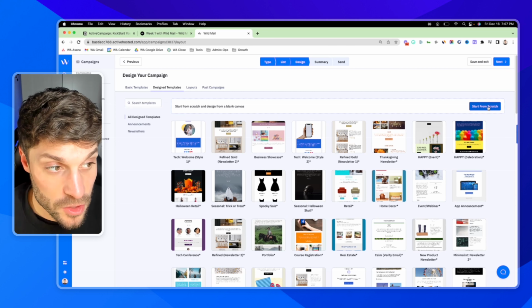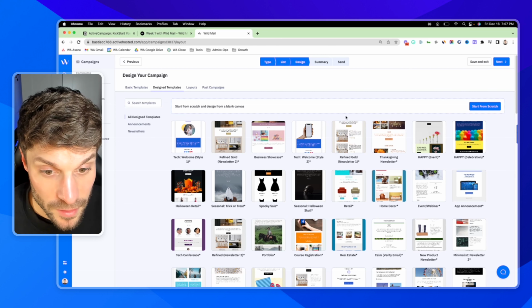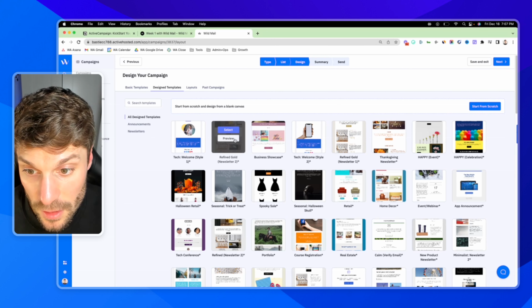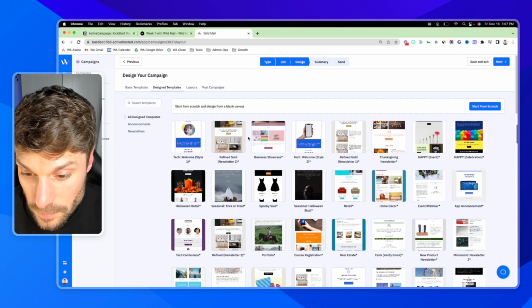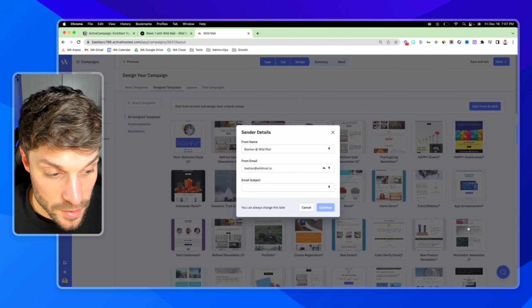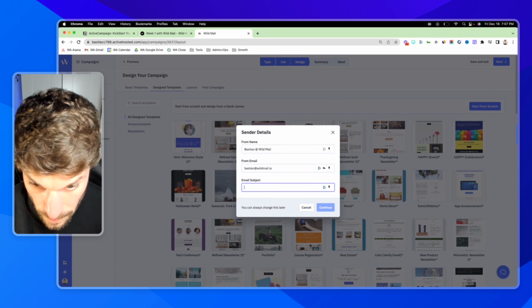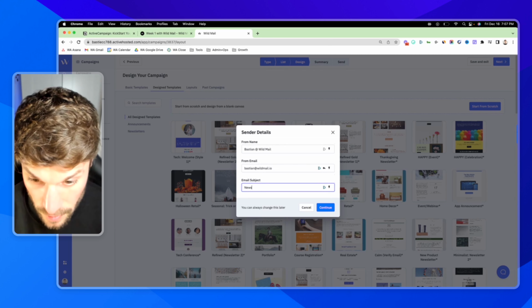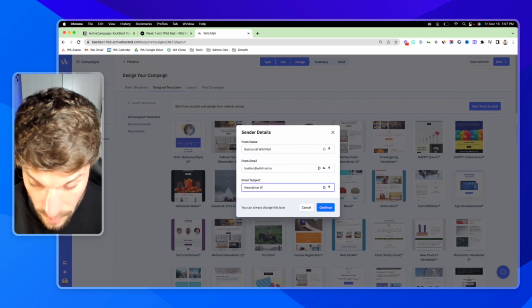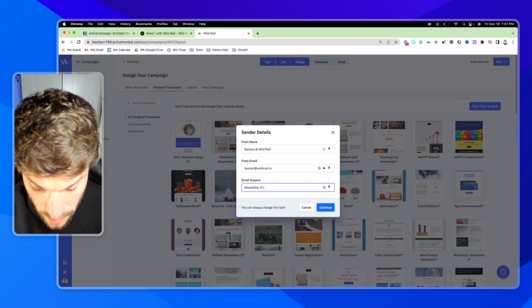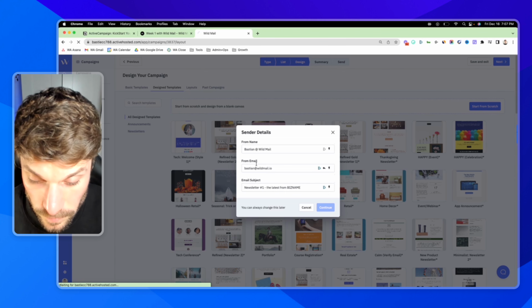You'll see here you have all of these different templates that you can create. You can also click start from scratch up here. But let's just say we want to get our newsletter out as fast as possible. So I'll choose the minimalist newsletter here. It has the from name, set your from email, and the subject. And we can just say newsletter 1, name, continue.